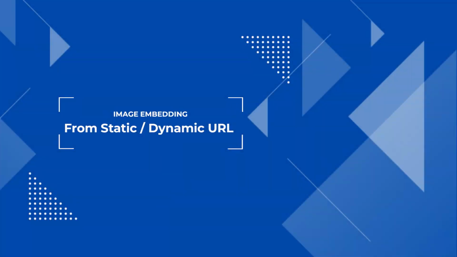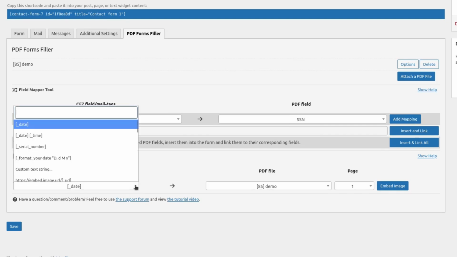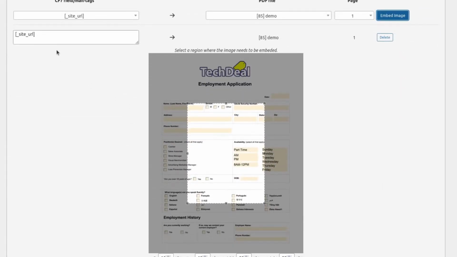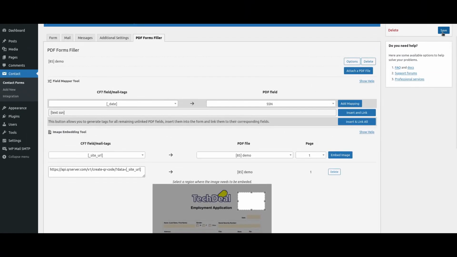Embedding an image from a static or dynamic URL. You can use any third-party add-ons for Contact Form 7 that provide form tags and return an image URL. By selecting the appropriate option in the CF7 field mail tags list and clicking the Embed Image button, you can specify a URL as the source, whether for a static image or a dynamically generated one. With special mail tags, additional data can be passed into the URL, for example, to generate a QR code.